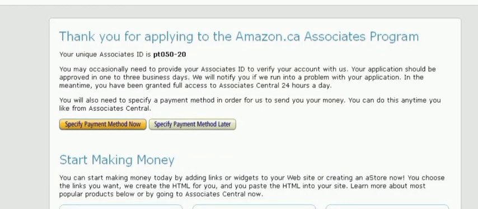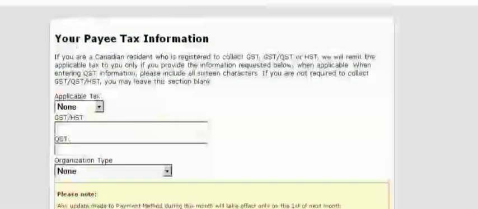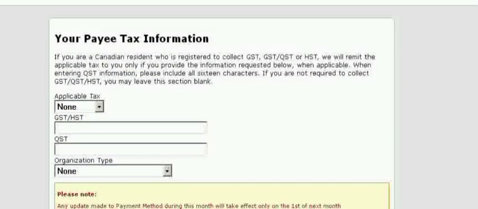In this video, I'm going to show you how to specify your preferred payment method. So right now I'm just looking at the page after signing up for an Amazon affiliate account. And so what I could do is click on this button here where it says specify the payment method now. Okay, and I get brought to this page where it asks for my tax information. And for now, I'm just going to skip this and go down to the bottom.